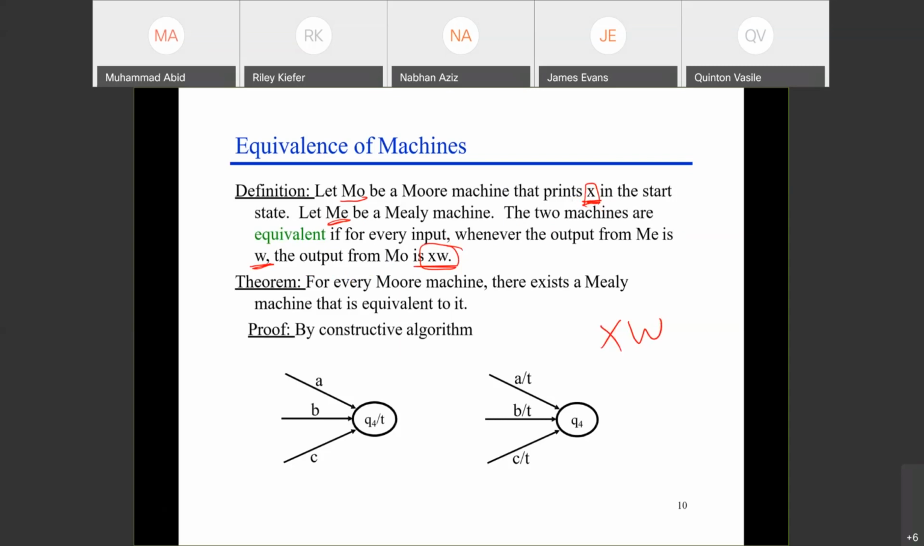For every Moore machine, there exists a Mealy machine that is equivalent to it. So by a constructive algorithm, let's see how we do that. Now every Moore machine, there exists. So we are converting from Moore to Mealy. Now when you talk about a Moore machine, what does it mean? Output is at the state level, and it is something like this.